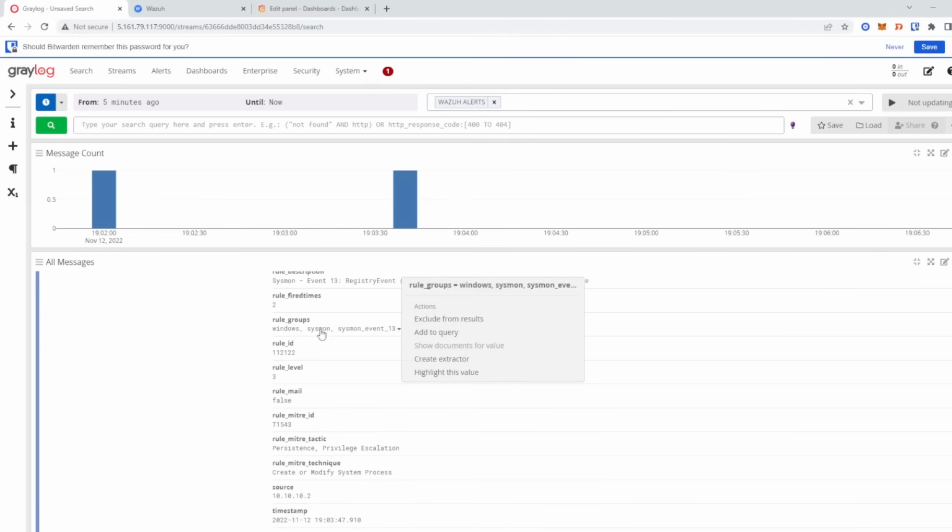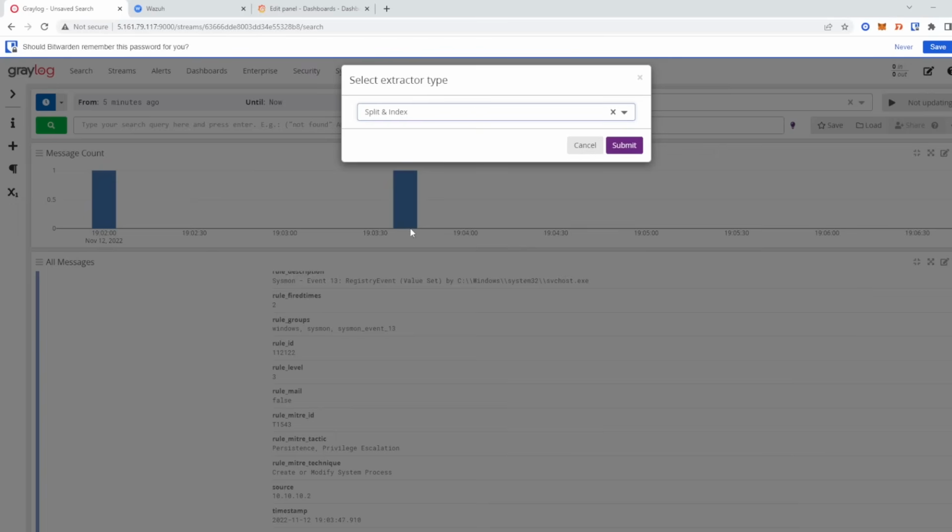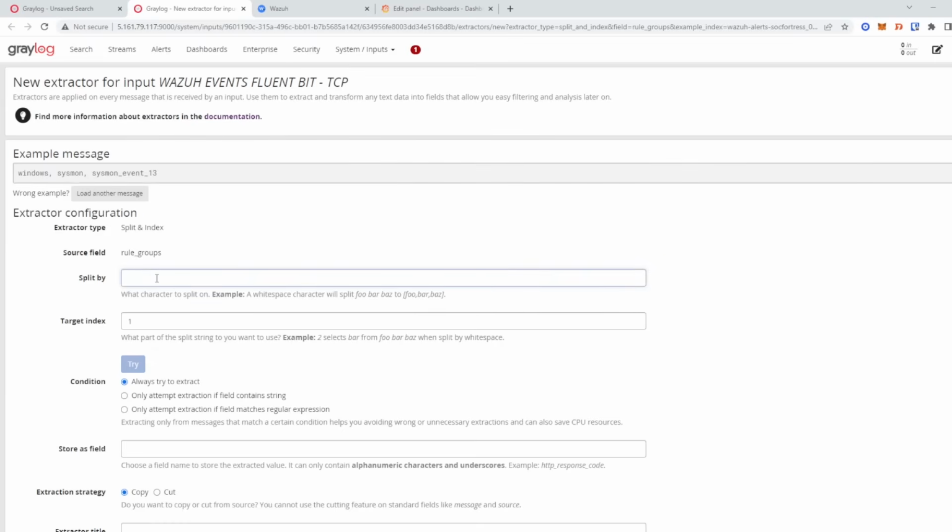So I'm going to go ahead and select my rule groups message here. I'm going to select create extractor. And here I am going to use the split and index extractor. So I'll go ahead and select submit there. I'll say my split by is going to be a comma, because that is within my log here. That is what is doing the split on the index, on the target index. And here we see target index is now 1.